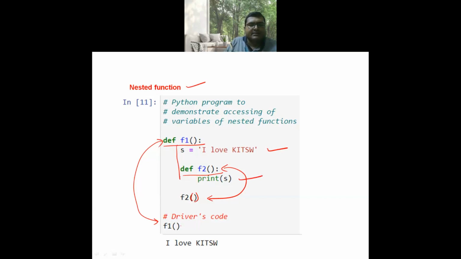When I call function 1, this particular string will be assigned to the variable s, and within function 1 the function 2 is present, so it will execute and produce the output I love KITS-W.